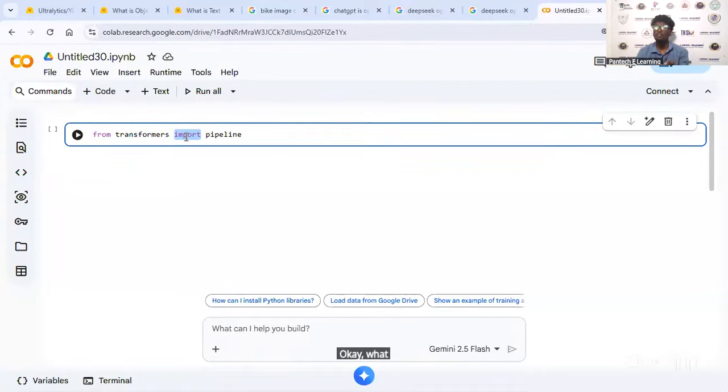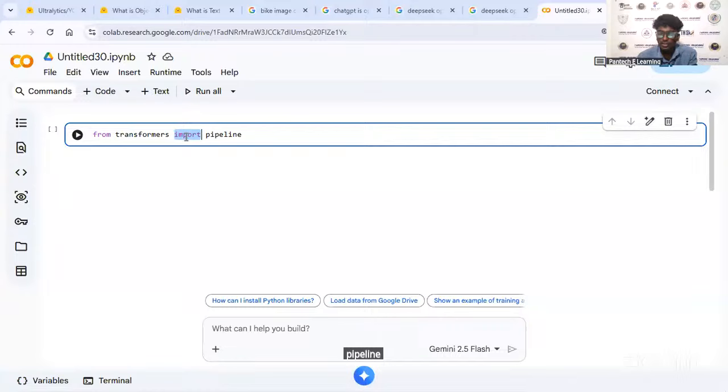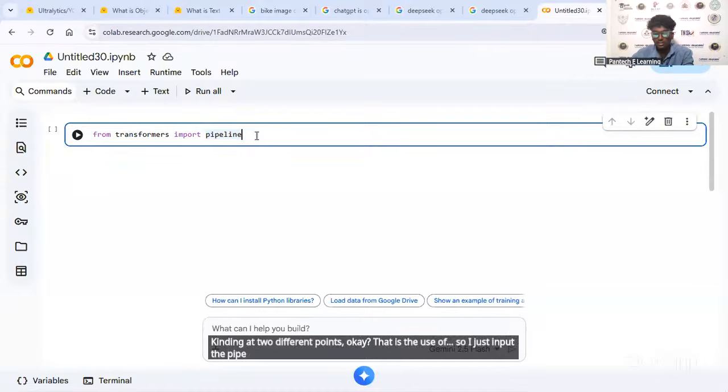What is the meaning of pipe? It connects two different points, right? That is the meaning of pipeline. If I go fast, sorry for that. So pipeline means connecting two different points. That is the use of it, so I just import the pipeline from transformers, from Hugging Face.